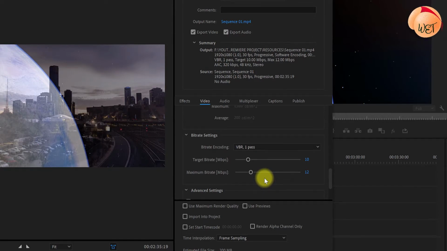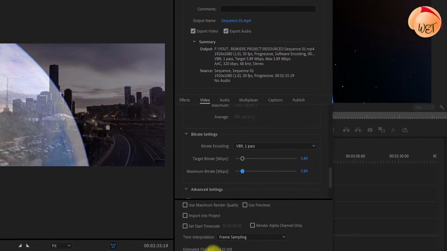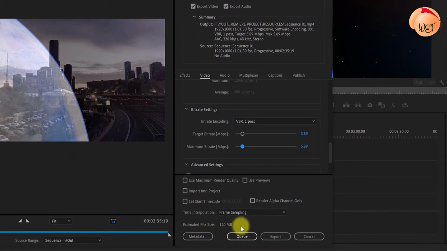If you have 60 frames per second footage, I wouldn't recommend going any lower than a target bitrate of 10. If you have 30 frames per second footage, you should be safe to reduce your target and maximum bitrate to 5 or 6 without making a noticeable difference in quality. As you can see, adjusting the bitrate manually has shaved a little bit more off the estimated file size.